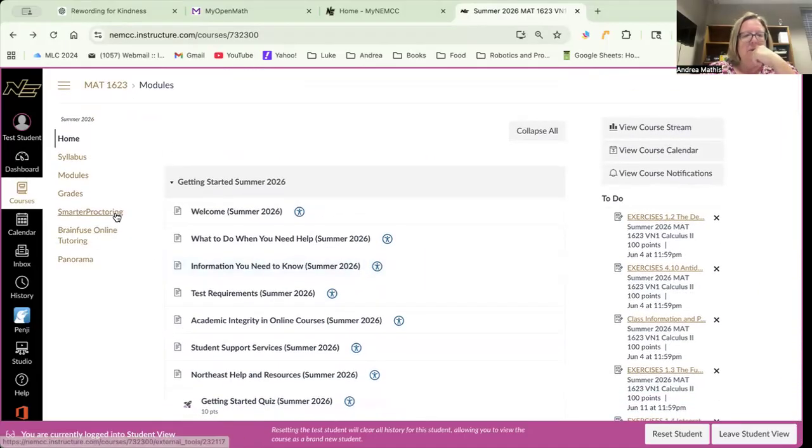To get an appointment, I would click on Smarter Proctoring, but it's not going to look the same as it will look for you anyway. But Smarter Proctoring, this link over to the side, is where you'll go to make an appointment to take the exams, or the tests.